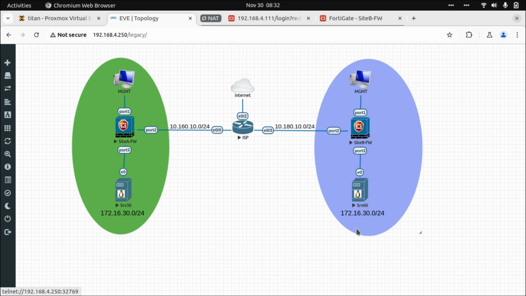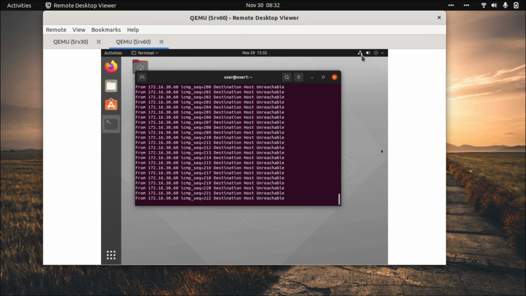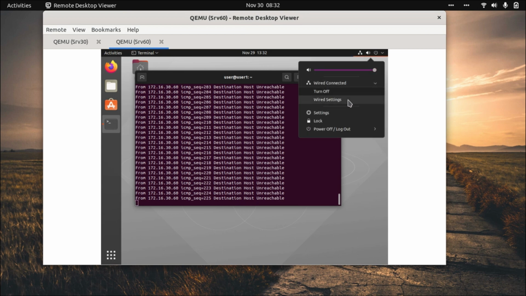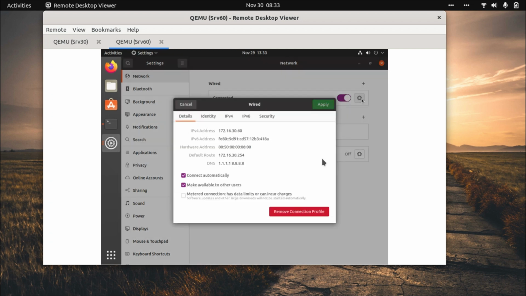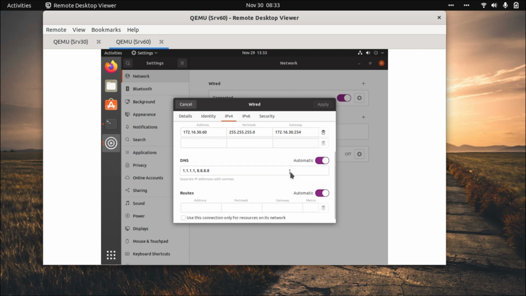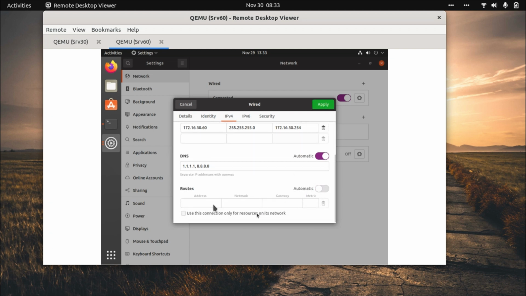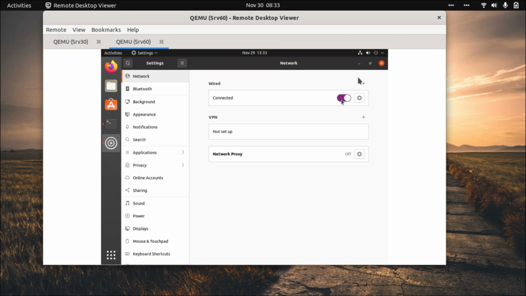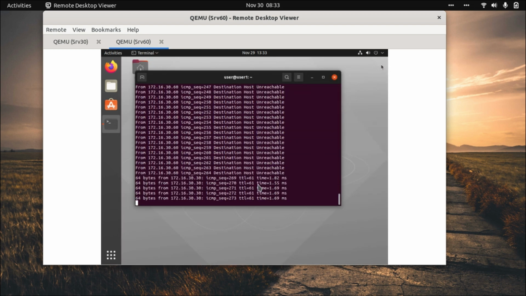So what we have to do in this particular case is we have to go back to server 60 and server 30 and create a static route for the destination. The easiest way is to go to the network wired settings, IPv4. I'm going to put this off and create a static route 172.16.30.30. It will use a prefix length of 32 bits. And we want to forward this traffic to our default gateway, 172.16.30.254. I'm just going to bounce the interface. And then let's see if this has had any help. And immediately it begins to work.